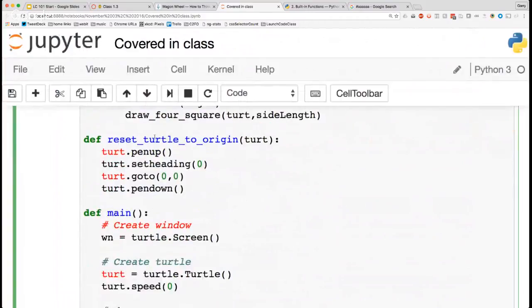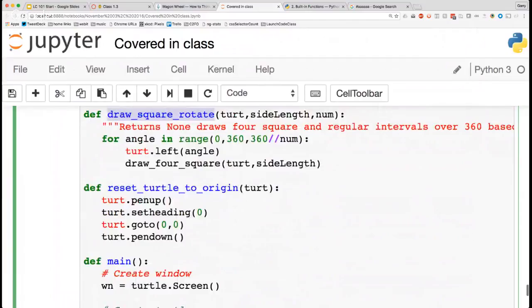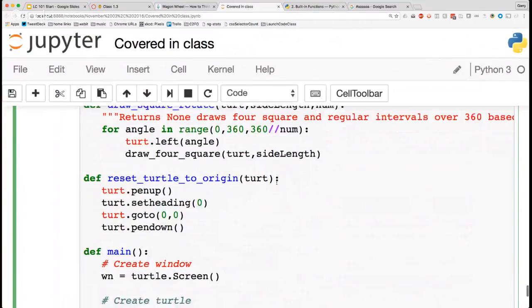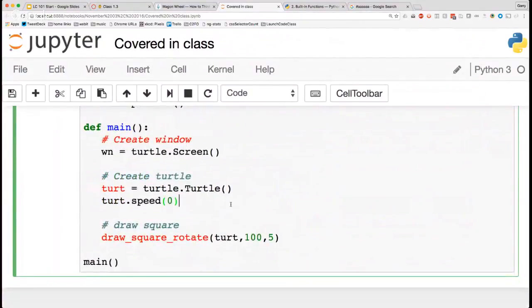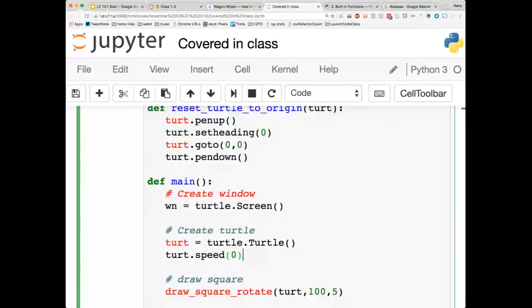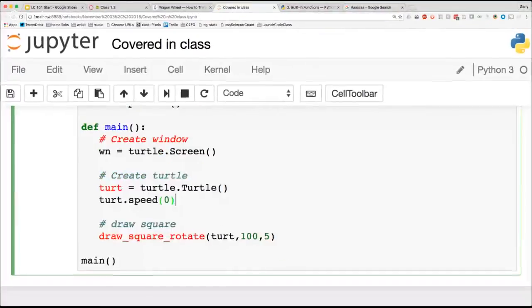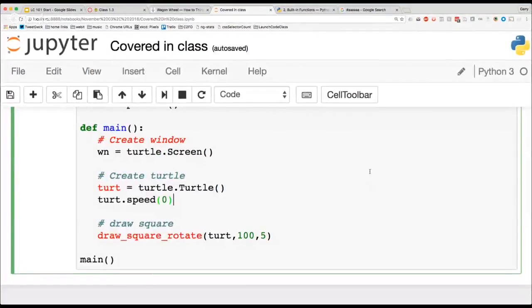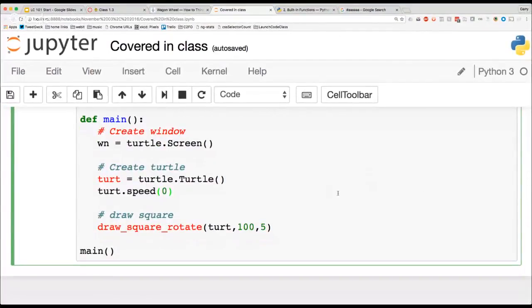I just took 360 and divided it by, let's see, 5. I just put 5 in there. That's what made it work. I don't know if that's the best way to do it or not. But here's where I call it down here. And I also have a function that resets the turtle. It'll reset its heading to 0 degrees and reset its position to 0, 0, so I can just start from the center point.